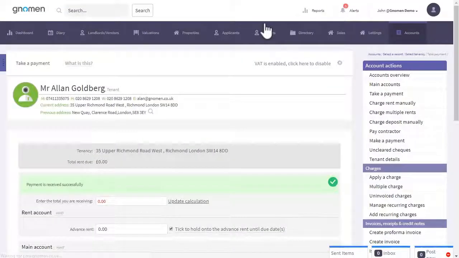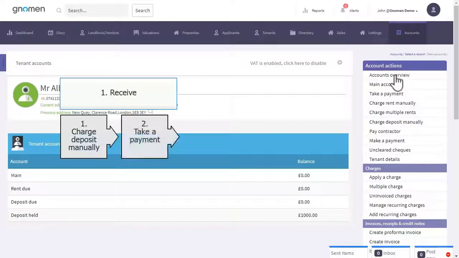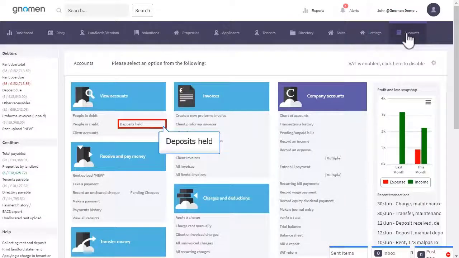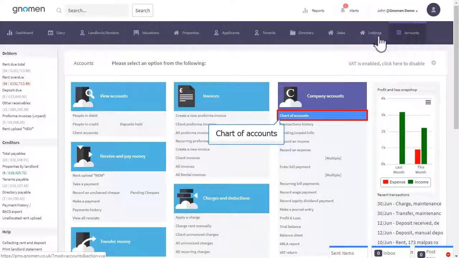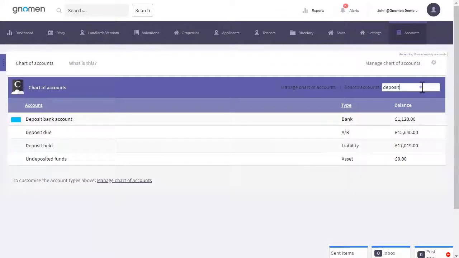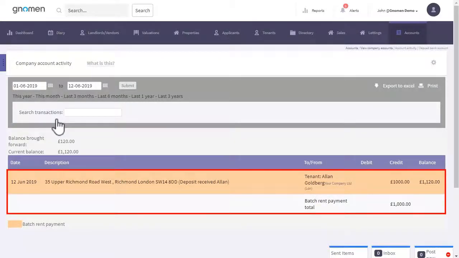Now that the payment has been received, let's go back to the accounts page. As you can see here, we've now completed step 1, which is to receive the funds. The money's now moved from the deposit due into the deposits held. Let's go to the accounts main screen at the top. We're able to see a list of deposits held here. In addition, if we go back to the accounts main screen and then go to chart of accounts, it's also handy to know that you're able to see a list of deposits received and returned either in your client bank account or your virtual deposit account.